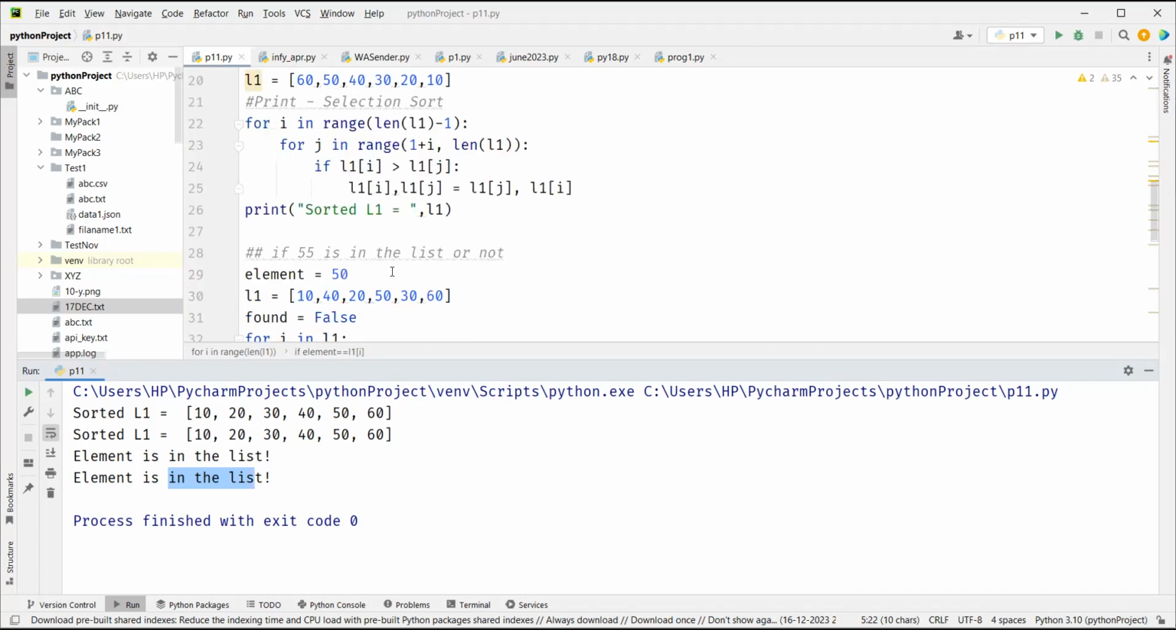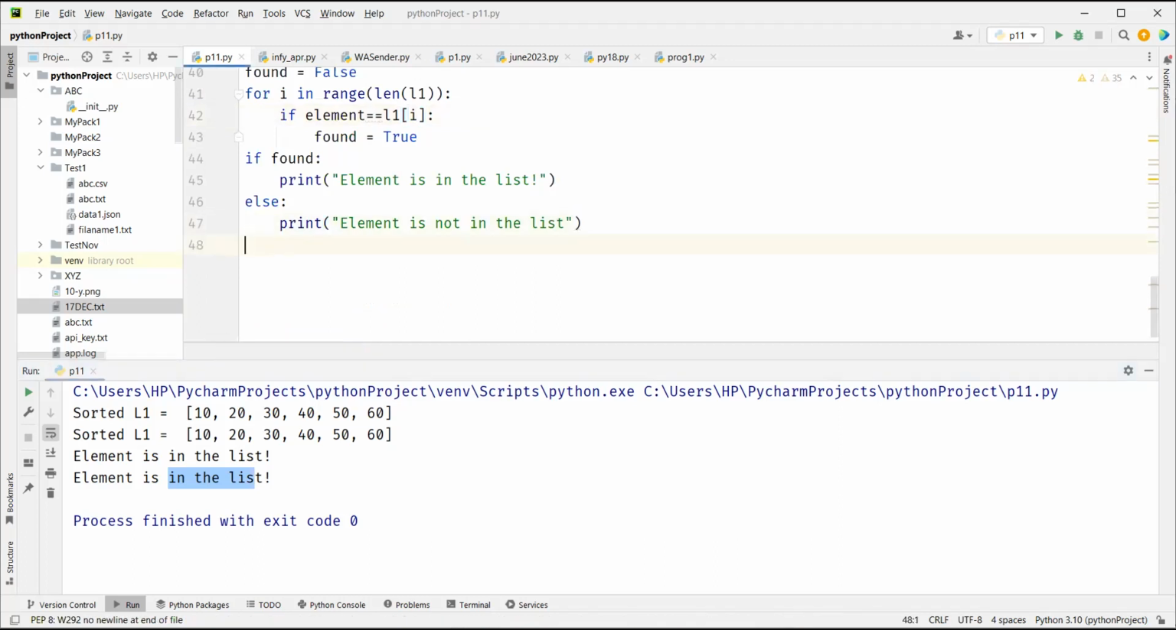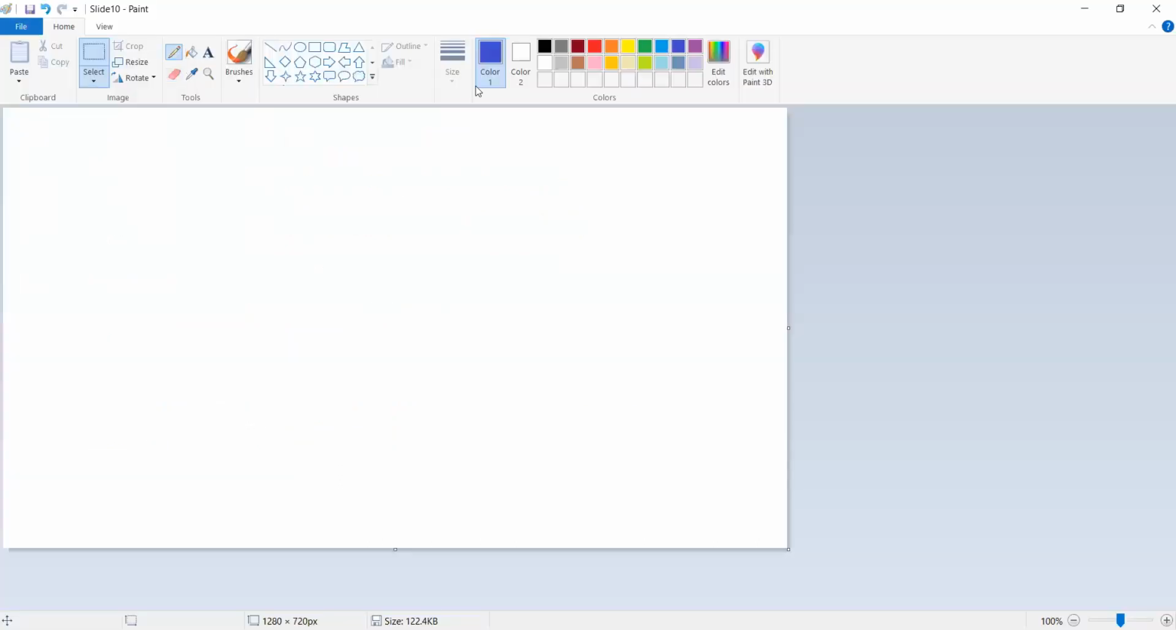So how does binary search work? In binary search, first you have to sort the elements. Binary search works on a sorted list. So you have to first sort the list, and then you go and check at the midpoint. So if I go back here, and I'm going to share my paint. So first you have to sort the list. Let's say you have sorted.